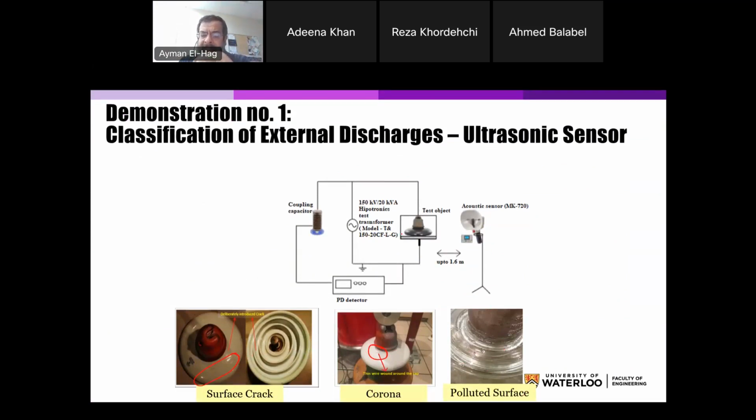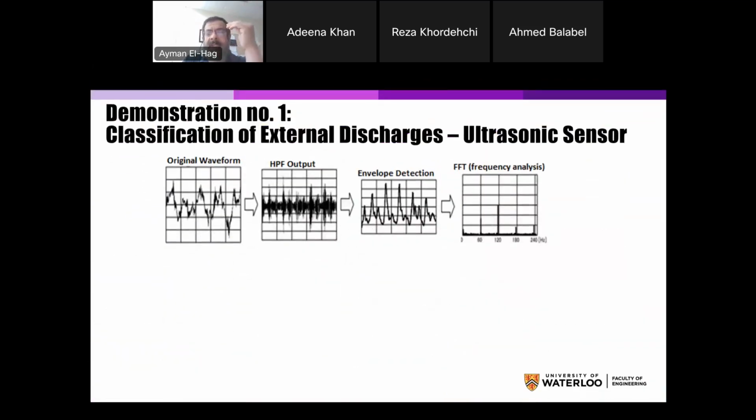We have one disk of insulators, and as I said, every time we have a known defect, we energize it, then use the sensor and collect as much data as we can for that specific defect. Then we change the insulator with another defect, energize it, collect the data under the other defect, and so on and so forth. Now, the sensor itself has some pre-processing unit inside it. We did not do that. The sensor itself does that.